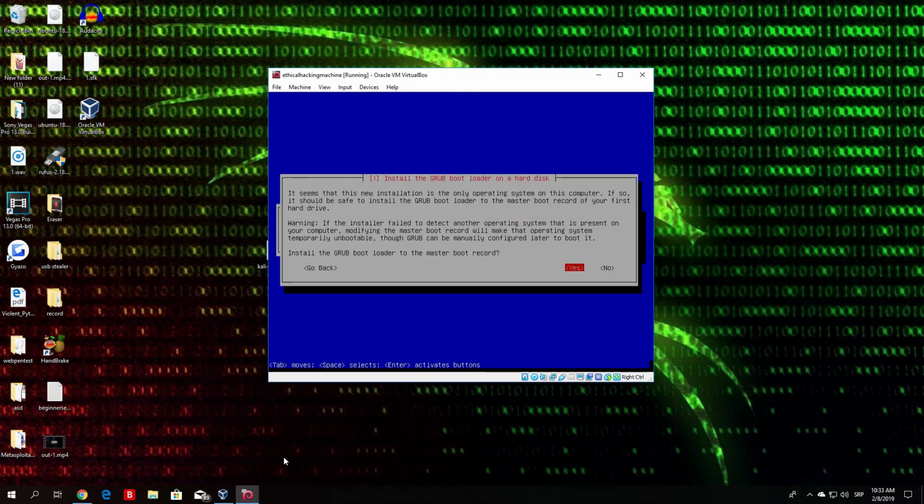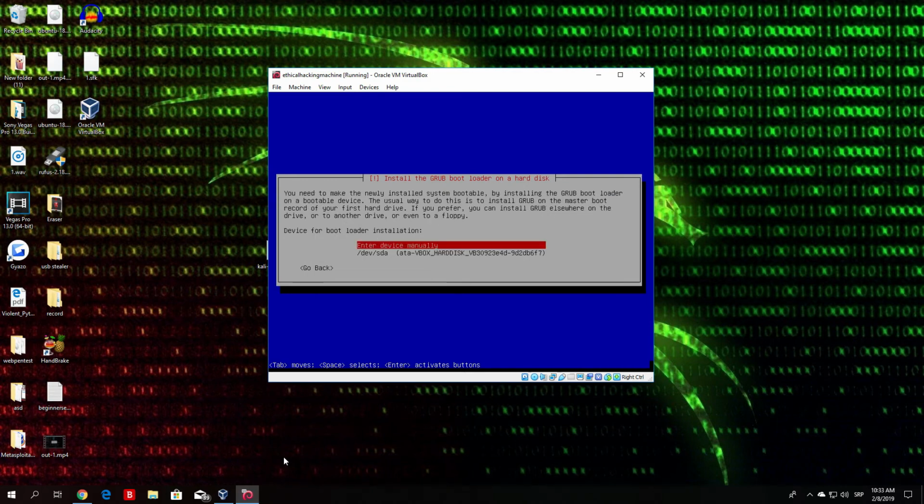So basically it says here, install the GRUB bootloader on a hard disk, and we will read this so you understand it a little bit better. It seems that this new installation is the only operating system on this computer. If so, it should be safe to install the GRUB bootloader to the master boot record of your first hard drive. So it just says if this is the only operating system, you should be installing the GRUB bootloader to the master boot record, but be aware that if you are dual booting it with another system, it might cause some trouble. But since we are not, we will just click yes, we want to install.